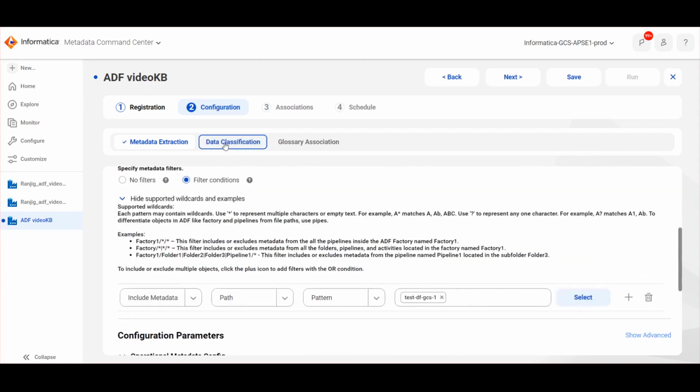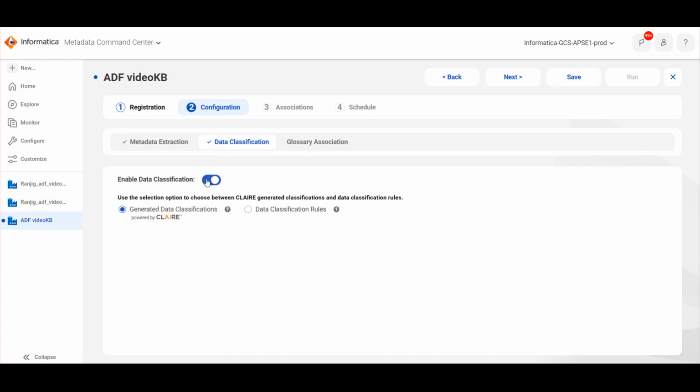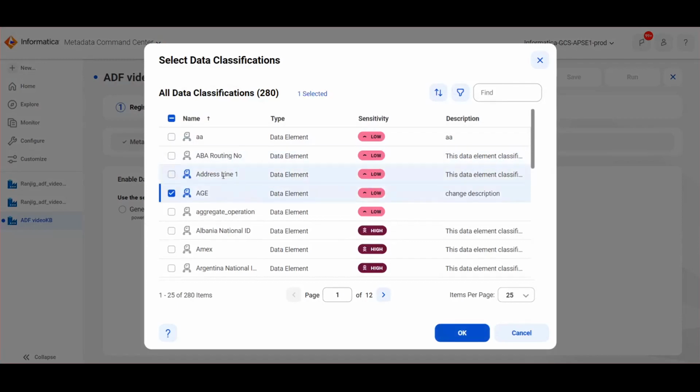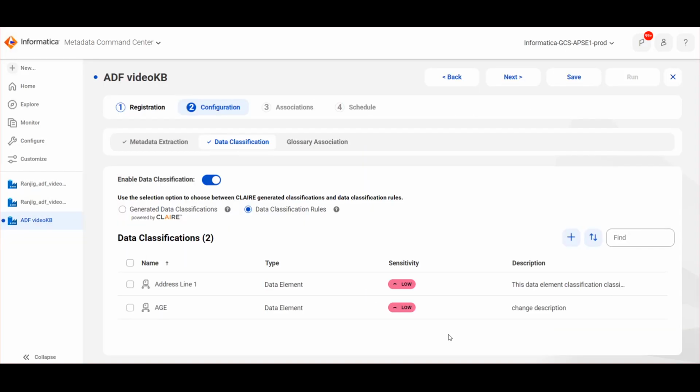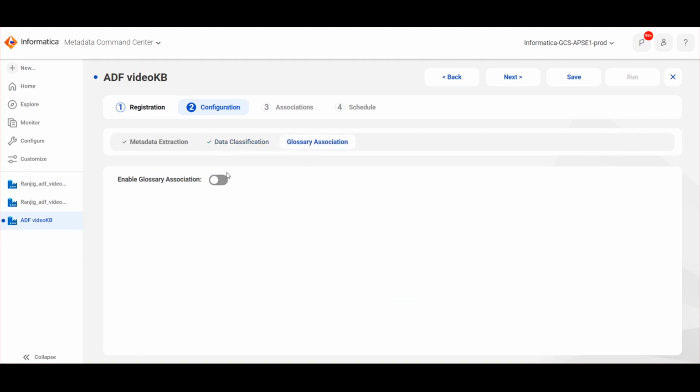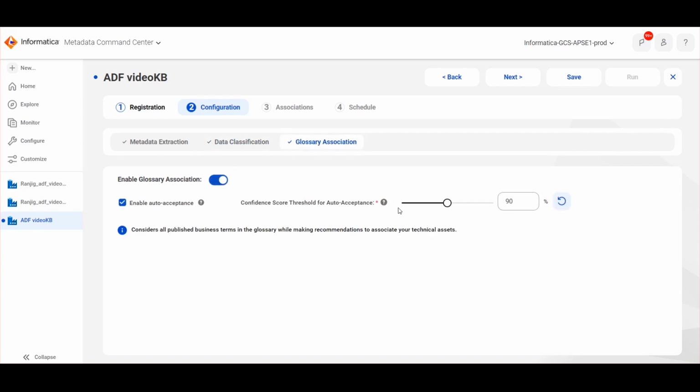Once added, navigate to data classification and enable data classification and choose data classification rules to add the data classifications that were created in Metadata Command Center. Once done, navigate to glossary association and enable glossary association. Once done, we can save the catalog source and execute the catalog source.